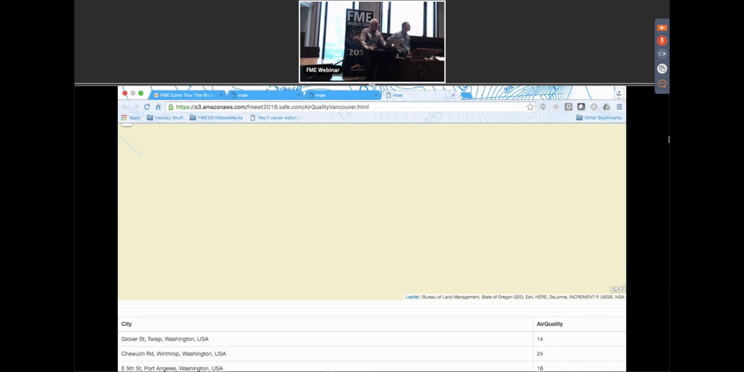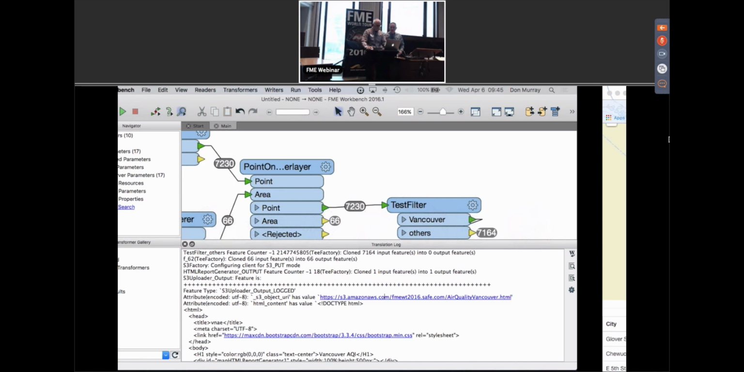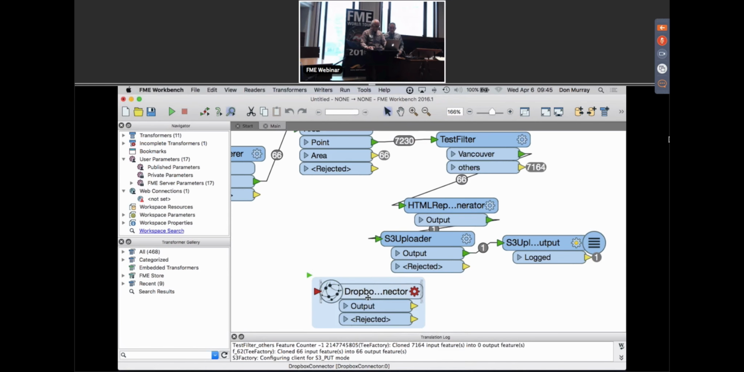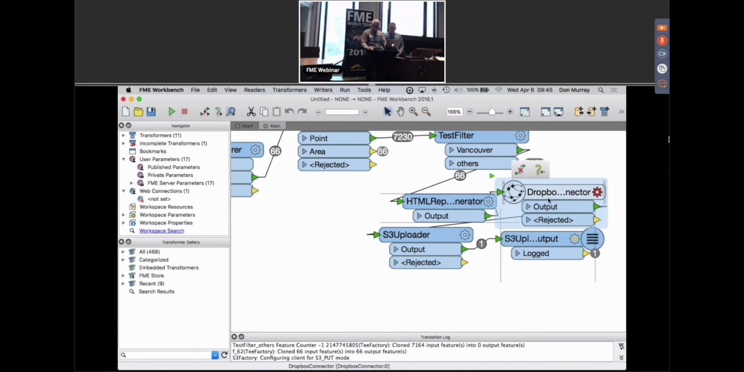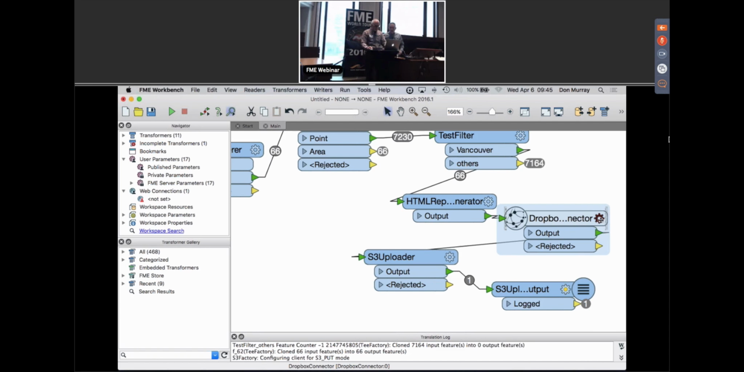Just for fun, Don, let's throw it on a Dropbox call just to show them what that would look like. If we wanted to, in addition, we could drop this up to the Dropbox connector. I can put it here too. And I go here, and again, I've pre-configured it. I just have to say that I want to upload.